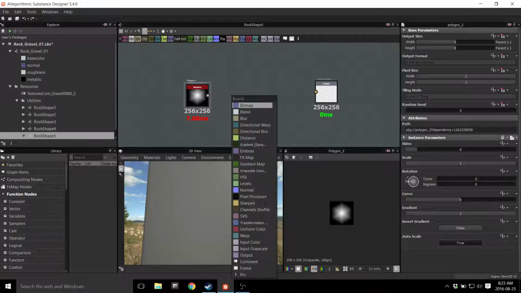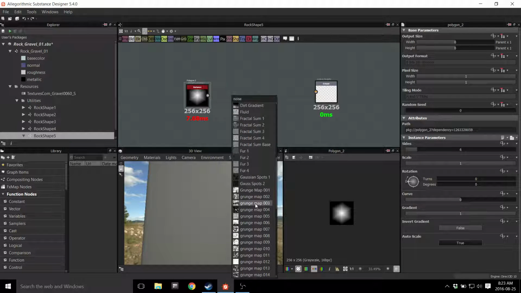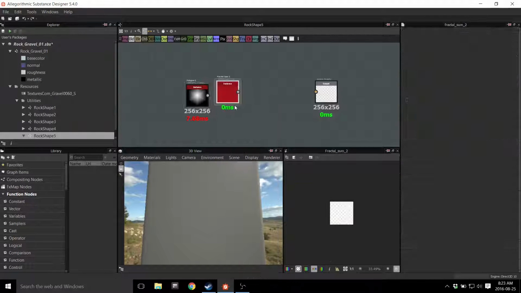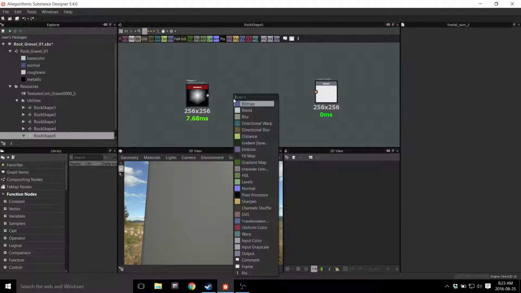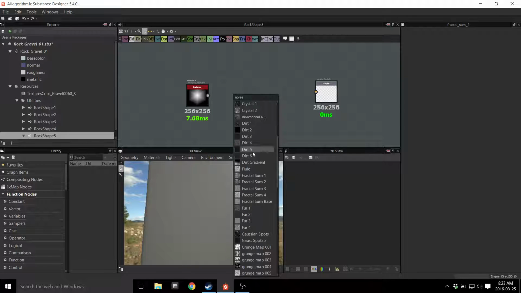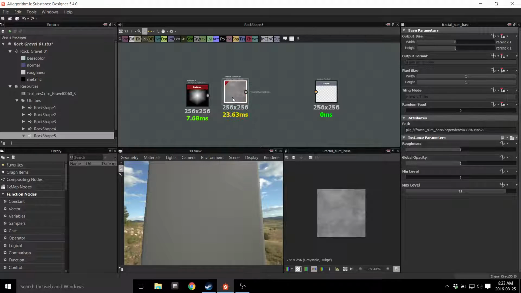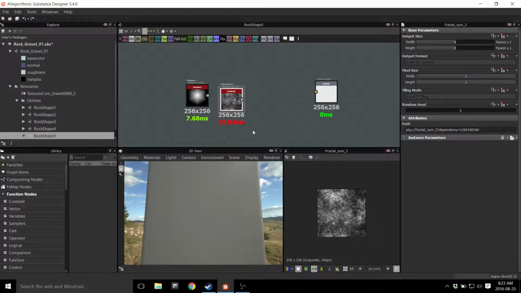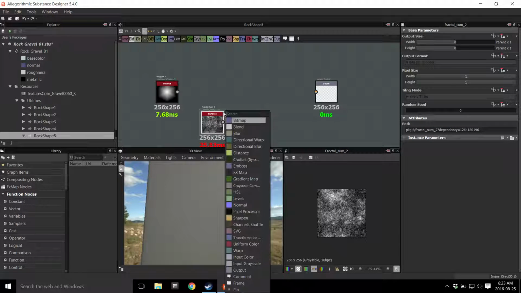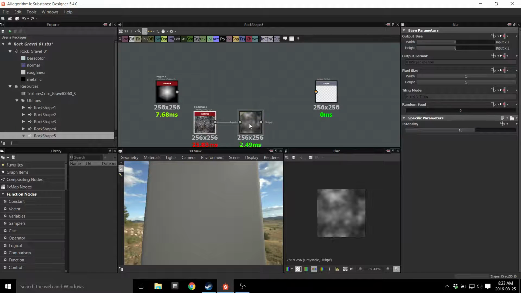Let's go with a noise again, a fractal noise. No, that might be a little bit too much. We need something a little bit less, something more blotchy, I think. Actually, let's go back and do that. Fractal noise 2. What we're going to do is add a blur to make it more what we want.